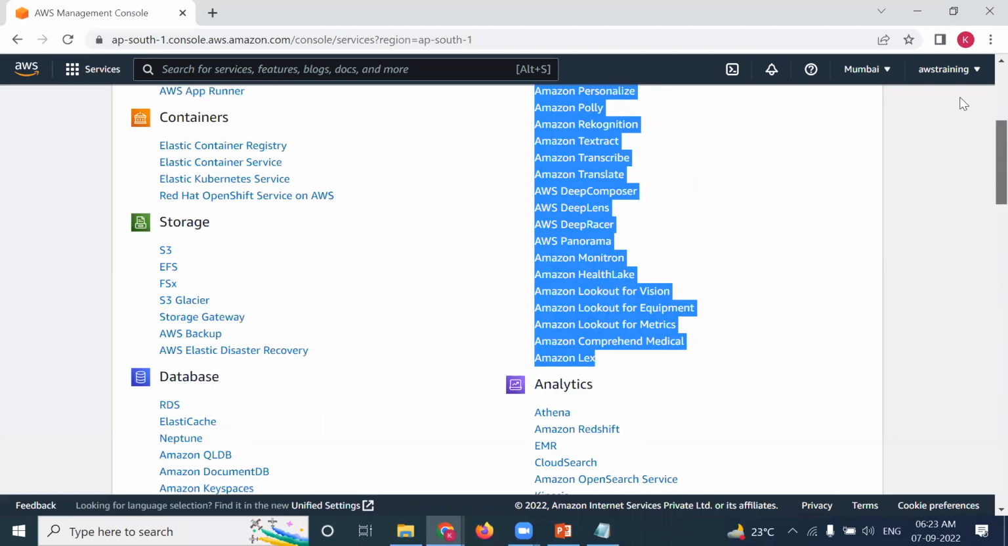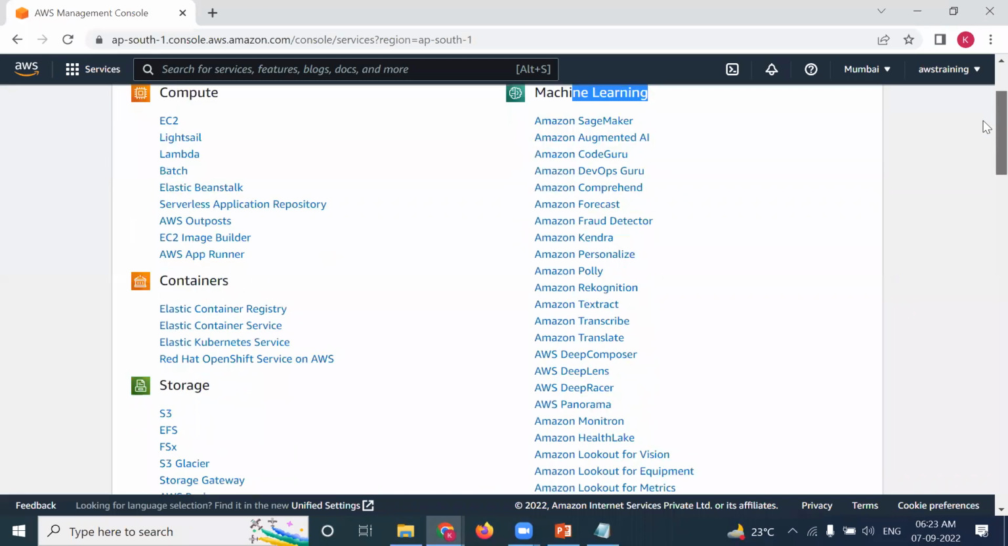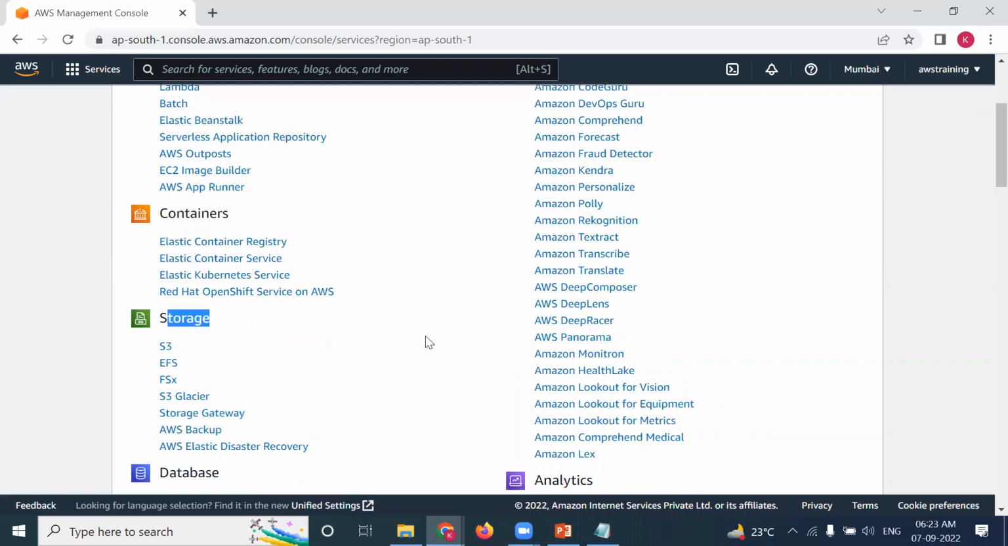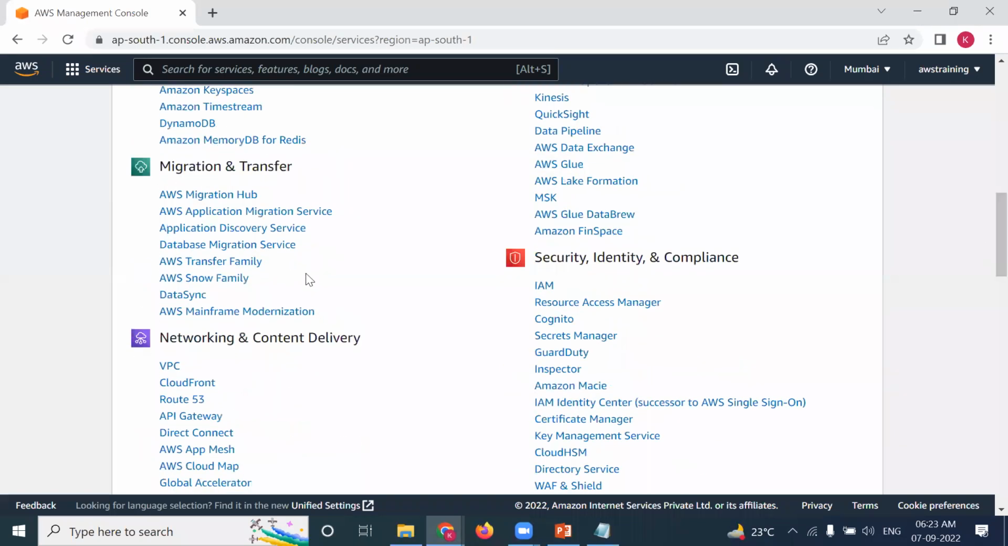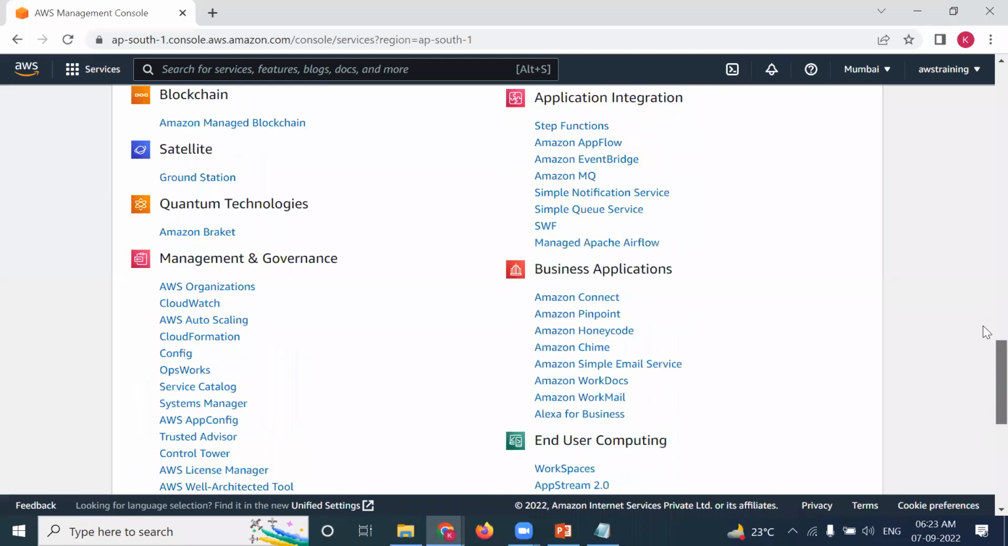These are all services. EC2 is one service. Lightsail is one service. Lambda is one service. Batch is one. These are all categories. Compute is one category. Machine learning is one category. Containers is one category. Storage is one category. Database related services. Analytics related services. Migration related services. Networking related services. Security related. These are all categories. Under each category, there are a lot of services.